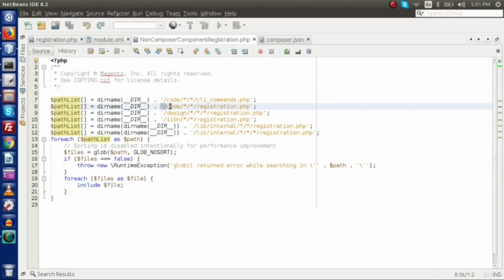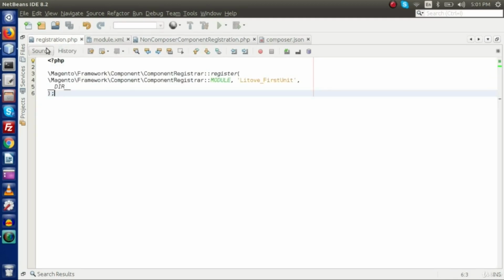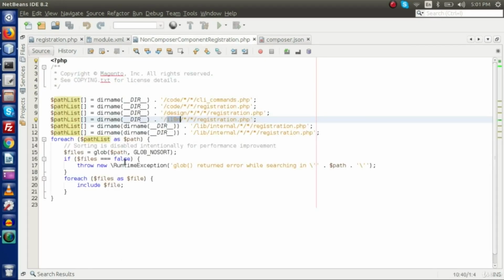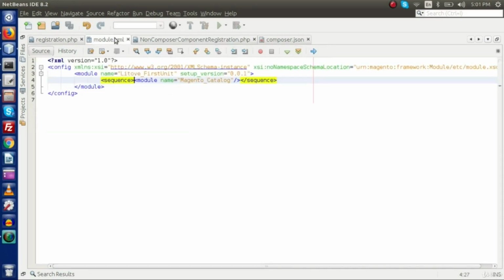For modules, we define it inside code, so code's registration file. For themes, we define it inside design, and inside design we have the area as well. So there are three: one is for the vendor name, the other is for the theme name, and the third one is for the area name. And then we have registration.php, and this i18n section is for language packages. So for any component, there is a registration.php that is a must and is loaded from this place. When we created this particular file and ran the module:status command, Magento recognized this because it iterated over this file.